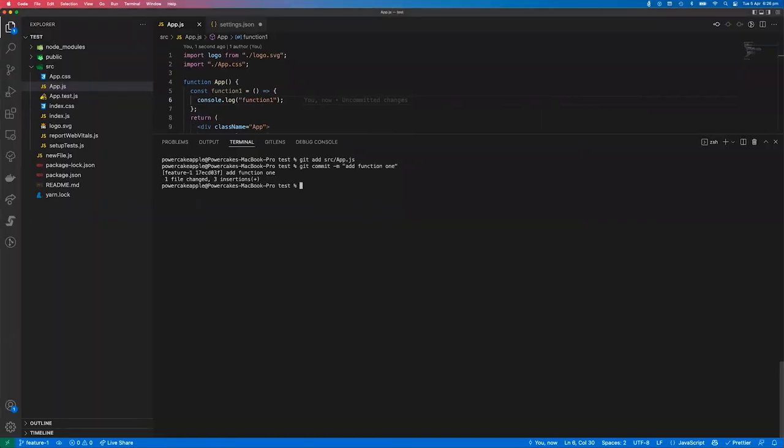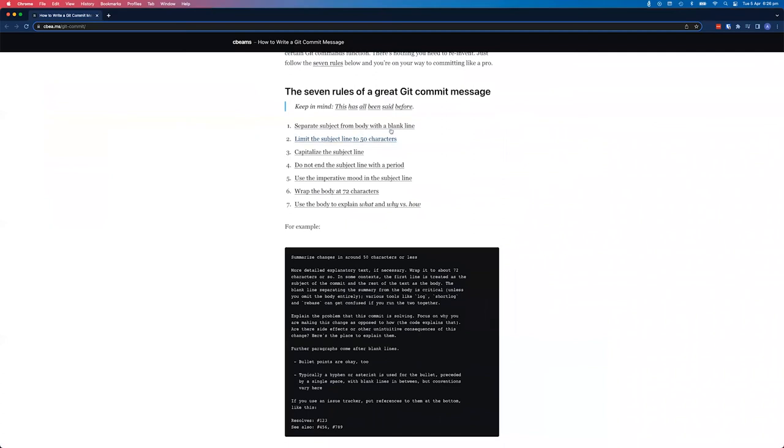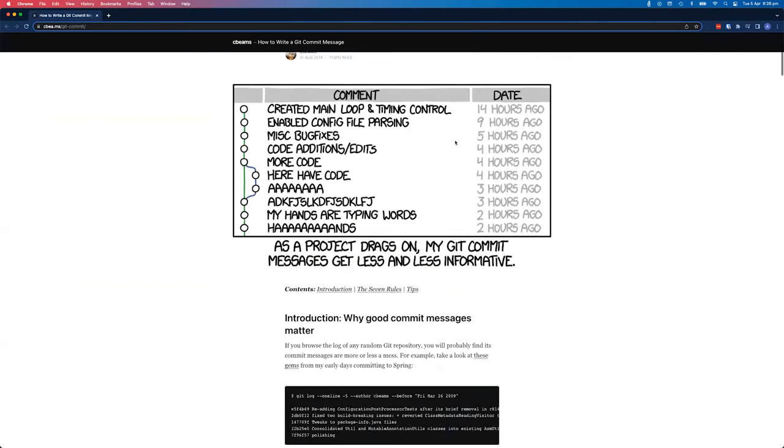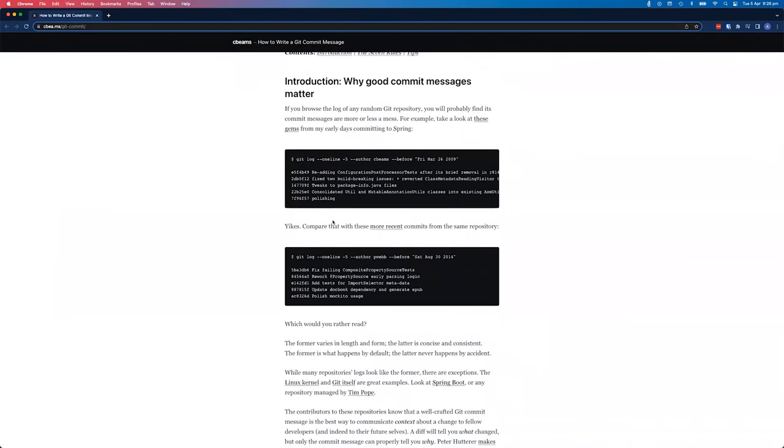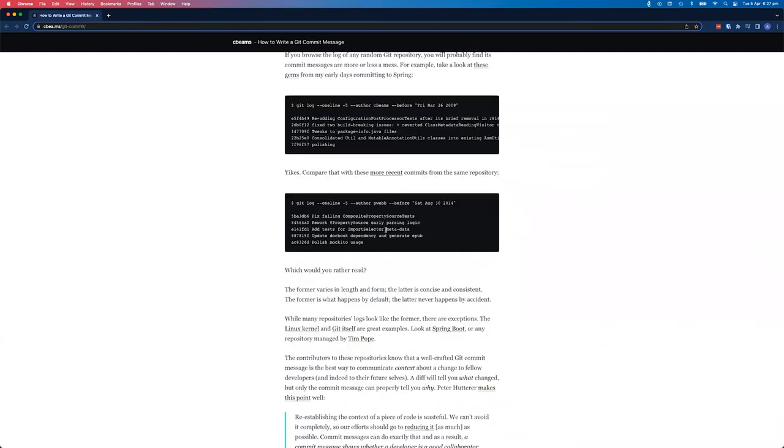The other thing I want to say is git commit messages are very important. I have a good article you can have a look at. There are seven rules of great git commit messages. You separate the subject from the body with a blank line. Let's have a look at this. Say Jen or anyone else is reviewing your code and going through your git messages. You have, say, 20 git commit messages and they look something like this. Do you want your reviewer to go through these messages, or messages that look like this? Definitely something like this, right?